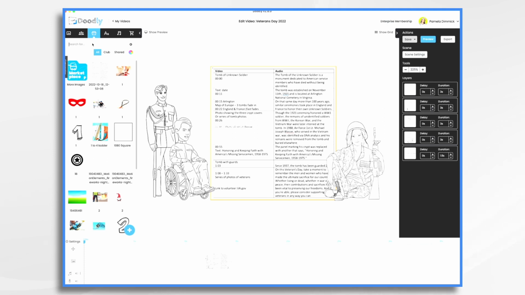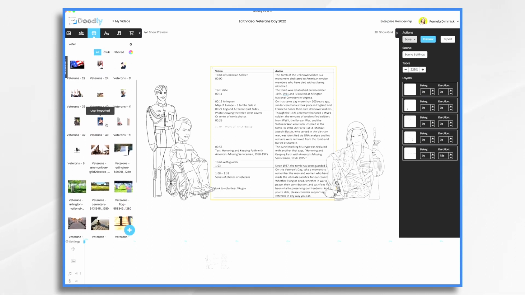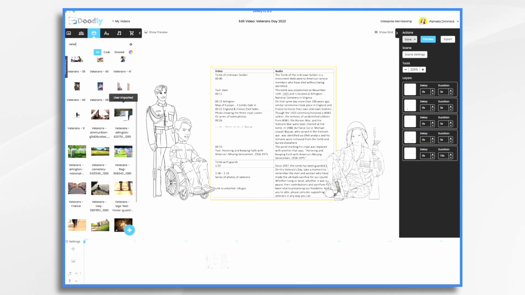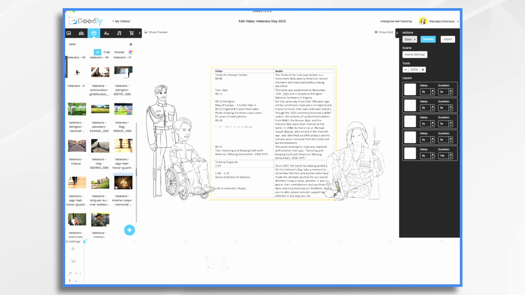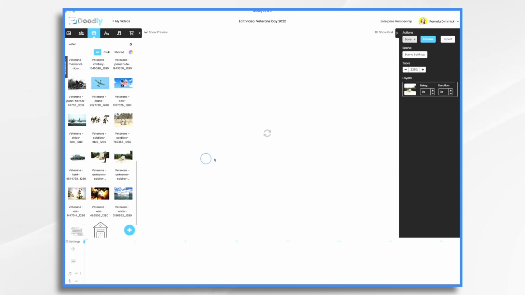I had already uploaded a bunch of them, so they all start with the name Veterans. So I typed in Vetter, and here they are. So I want the Tomb of the Unknown Soldier. And here's one that's nice, but it has the guard, and I want to save the guard for the part where I talk about that it's guarded. So let's just keep looking. Here's a nice one right here. So this is the one I want to use.